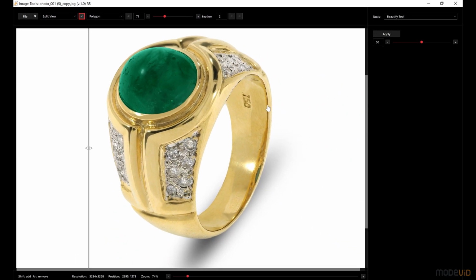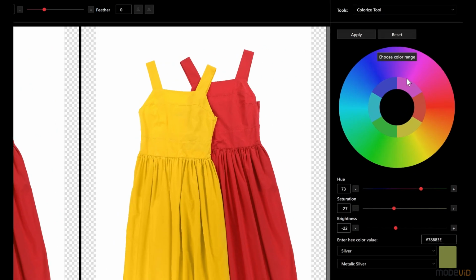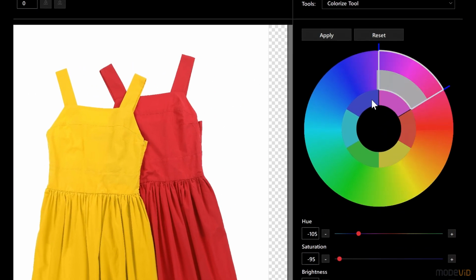For example, the user can use a polygon selection tool and select the part of an image where the filter is going to be applied. The Colorize filter allows the user to apply any color to an image, again selectively or globally. The color wheel diagram determines what color range will be affected by the filter. In other words, the user can select the color range which is going to be replaced with the new color.